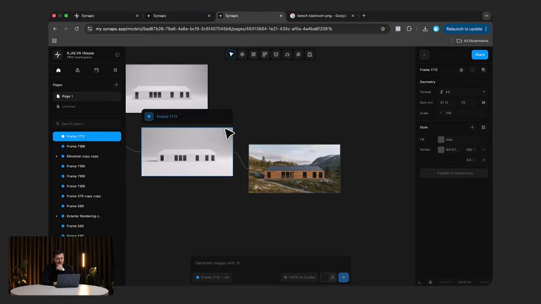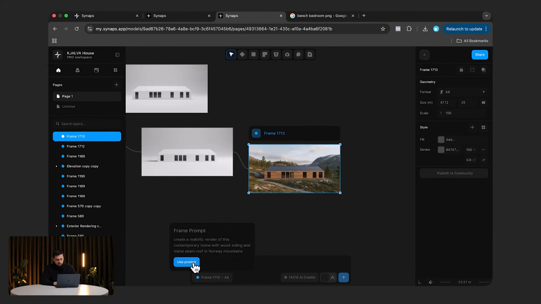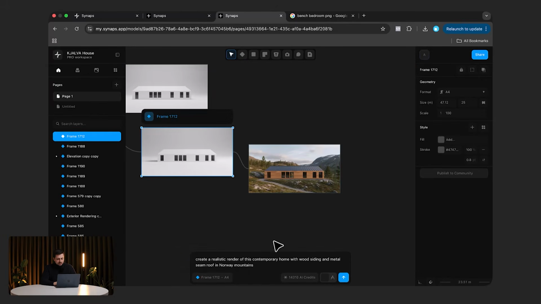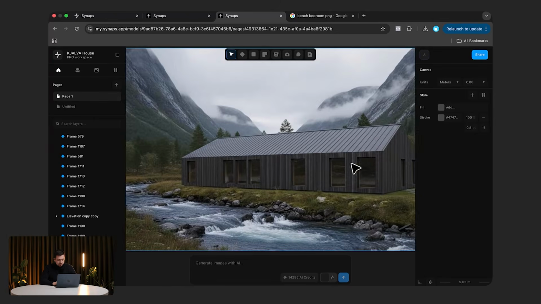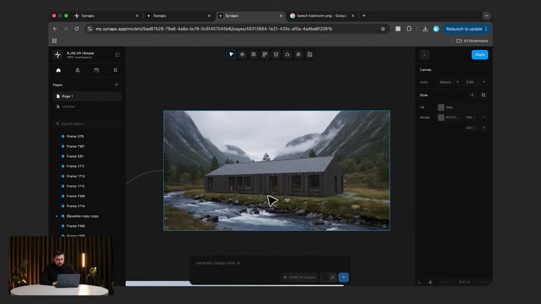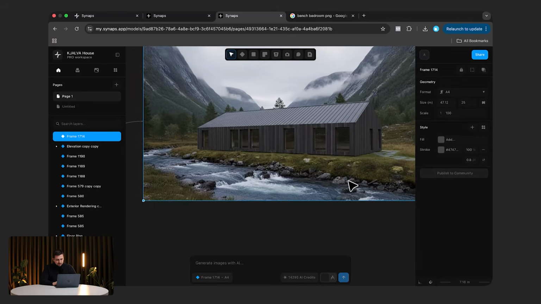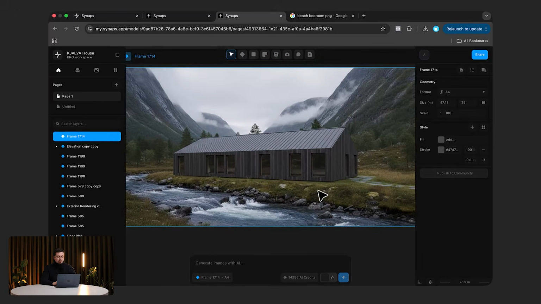What we can do now is give it the same prompt but tweak it a little. So we can just click use prompt right here. We can select the white model and say in overcast setting with a river nearby. We can click send. So now it also gave it an angle, which I think is pretty cool, and you can see this render is slowly getting there. So we can now go ahead and iterate further.